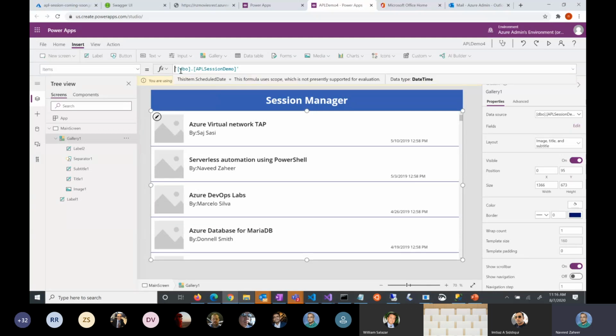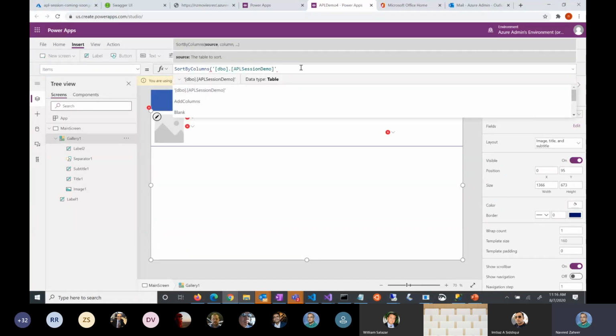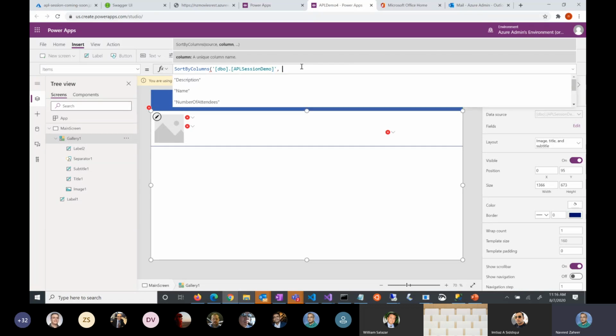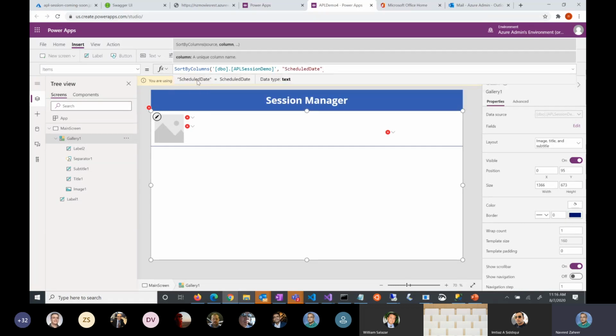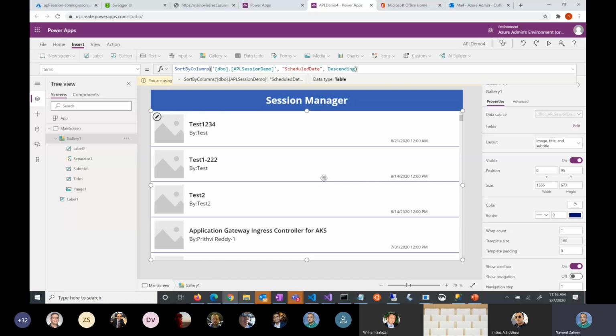So what I'm going to do is I'm going to use the sort function. I mean, just look how simple. Sort by column. And then I'm going to use the column name. I'm going to use scheduled date. And I'm going to use the descending. So it shows me the data in a descending order. With that, voila. I mean, all the data is there.